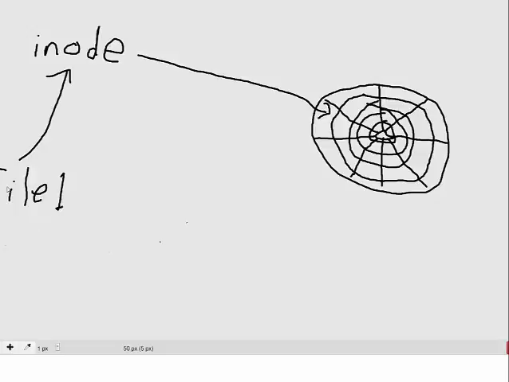A link that points directly to an inode, like this one does, file 1, is what's called a hard link. By definition, hard links are labels that point directly to an inode, which in turn points to data on disk. I can have more than one hard link.